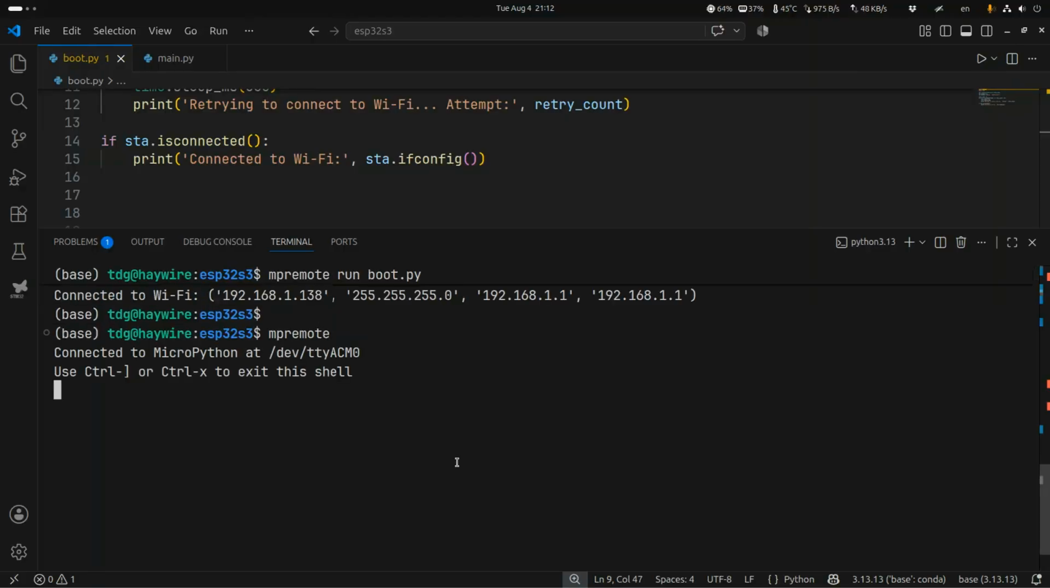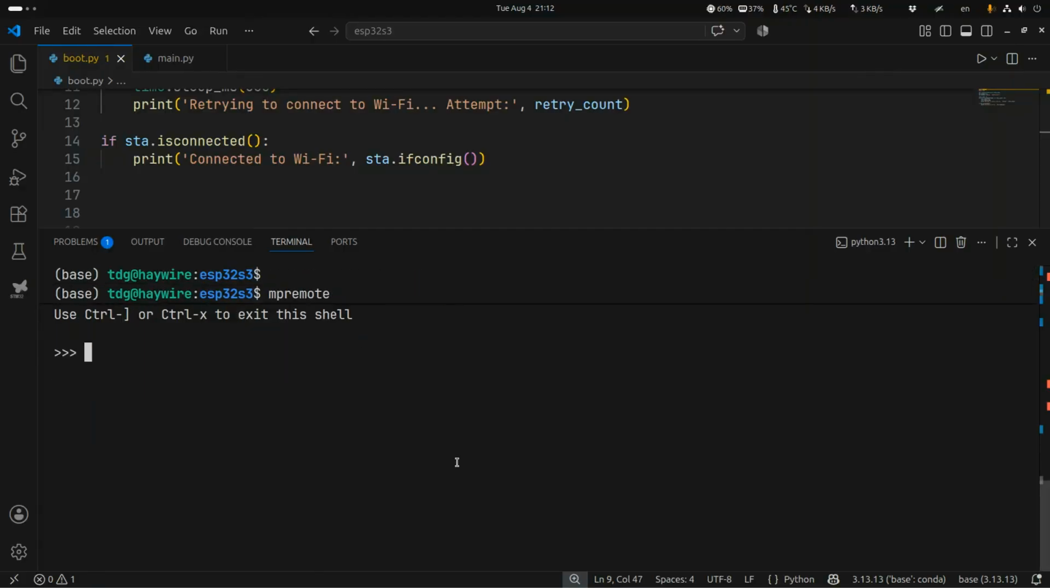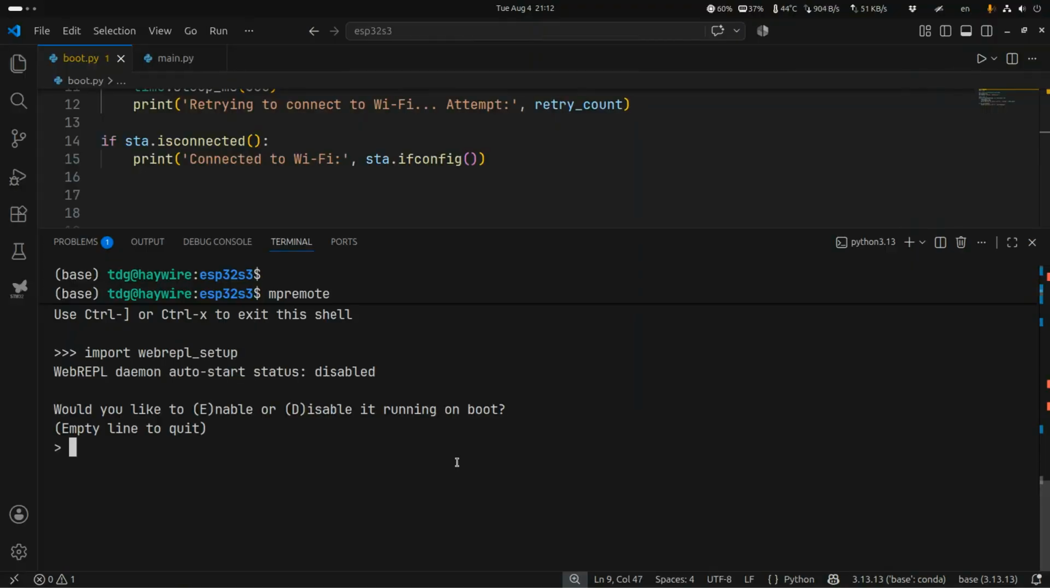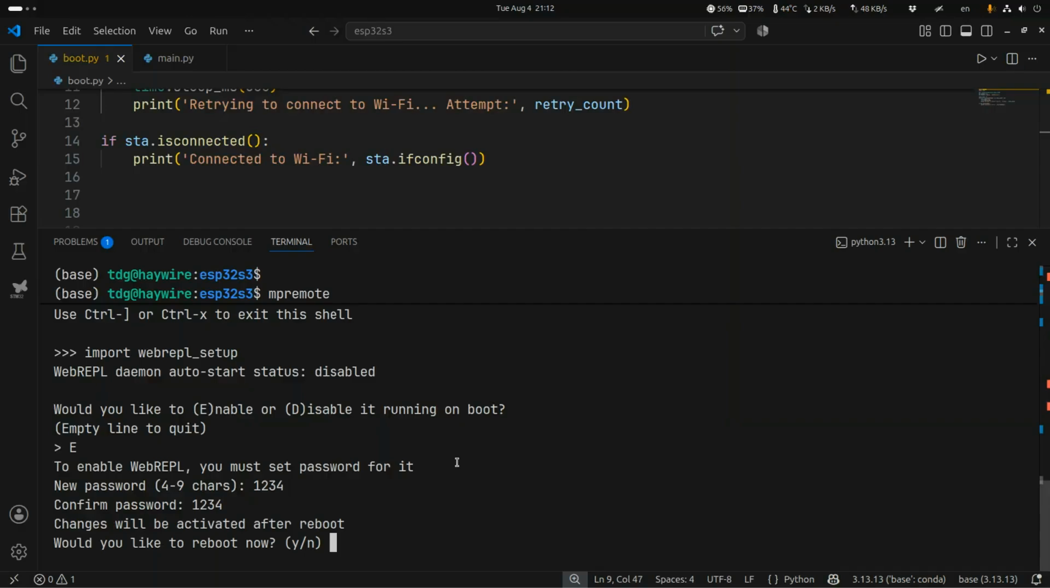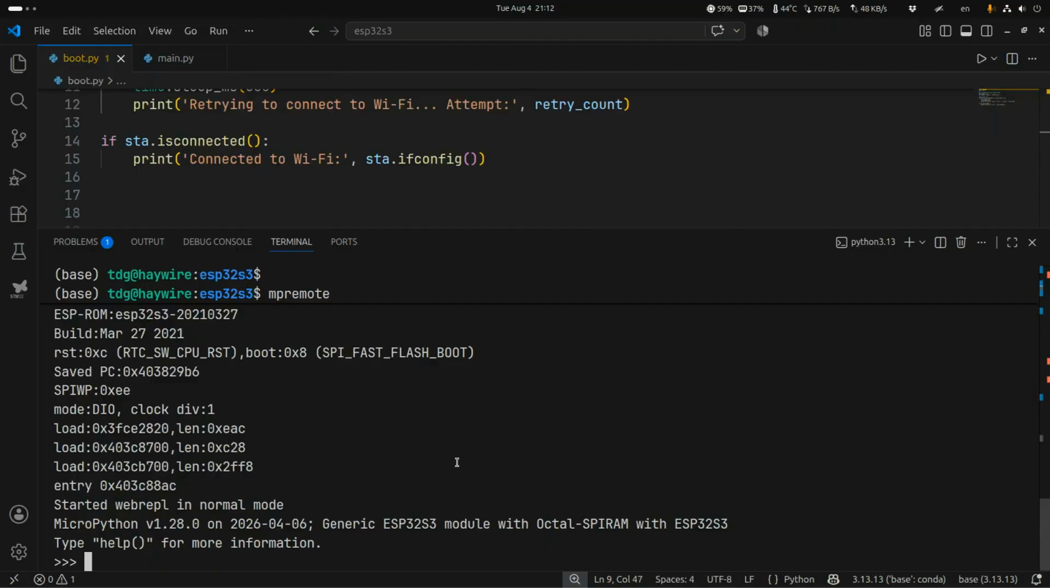Right. So once we have connected to the microcontroller through mpremote, let me now configure the webrepl. And it says, do you like to enable the webrepl? Yes, I'm going to enable the webrepl. And it is asking me to set a password. Okay, so I'm going to create a very simple password, 1 2 3 4. Yeah, that's fine. 1 2 3 4. All right. And do you want the changes to be activated on reboot? Yes. The device was rebooted.